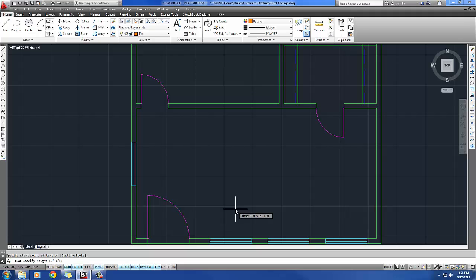It wants to know your text height, and the book tells me my text height should be 6 inches. It wants to know the rotation angle. I don't want it to rotate at all, so I'll just type 0, enter, and then you just start typing. So I'm going to turn on my caps here and start typing.